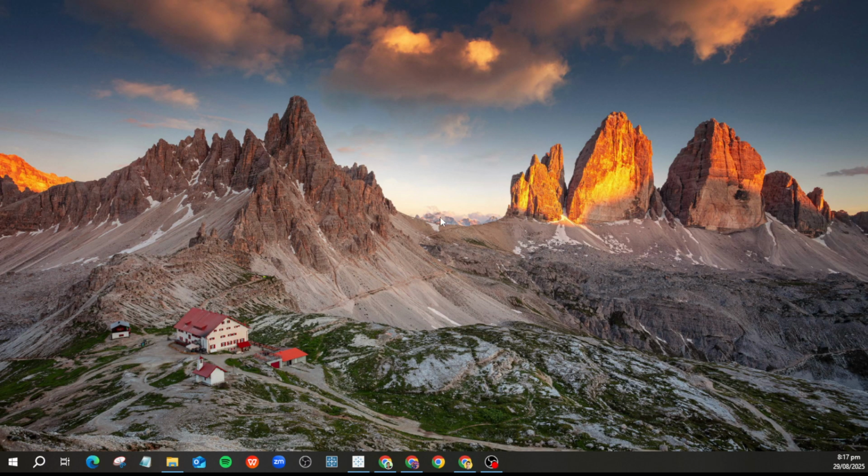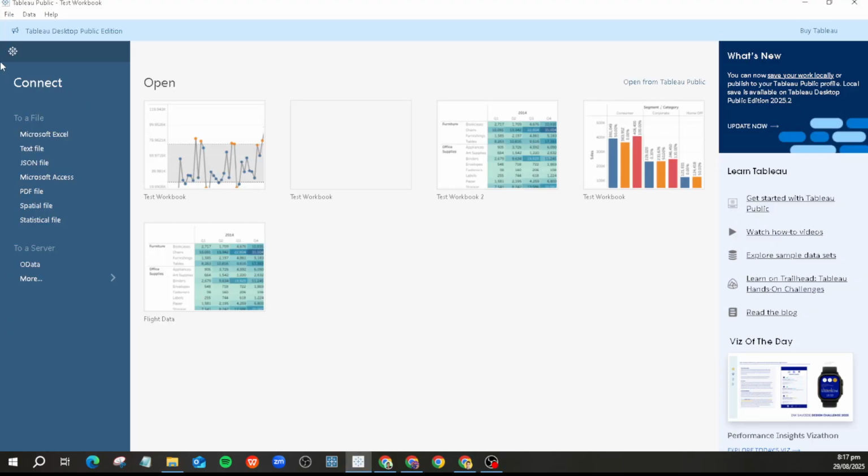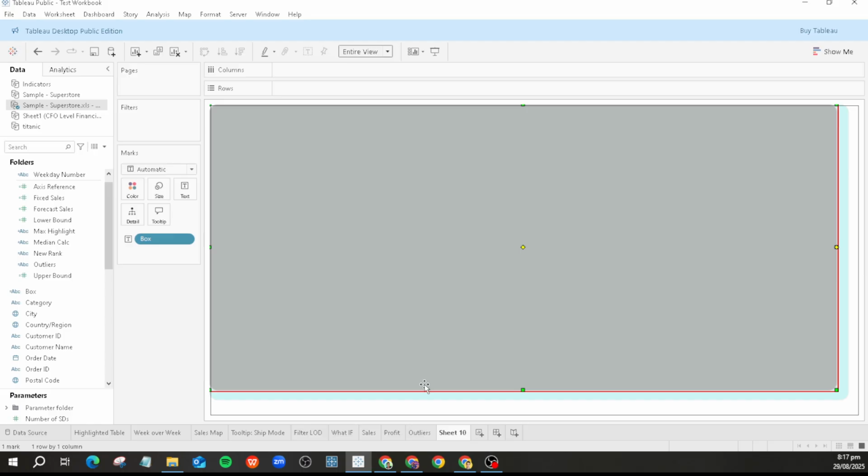To get started, open the Tableau Public app on your computer. Once the app is launched, access your worksheet where you'll apply these enhancements. The first step is crucial and sets the foundation for what we'll be doing.